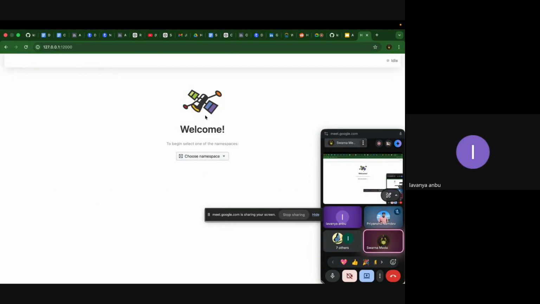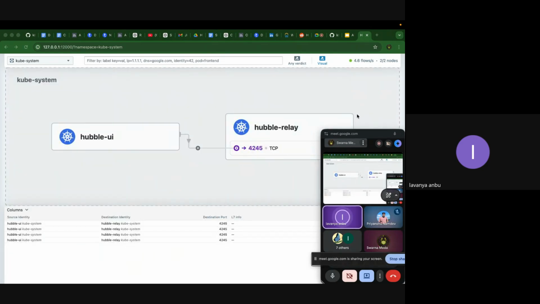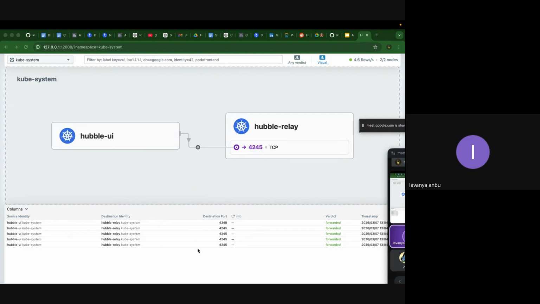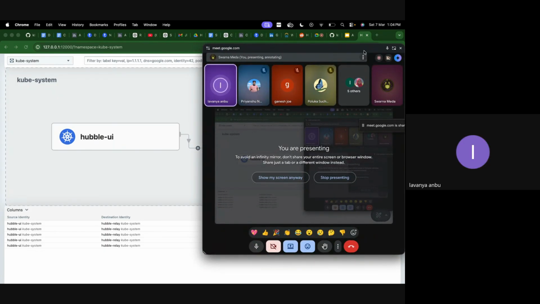Yeah. So this is the Hubble UI. So choose the namespace. Which namespace? Just check kube-system. So you will see what all the pods are and how it is routed, so whether you have an allow or deny.